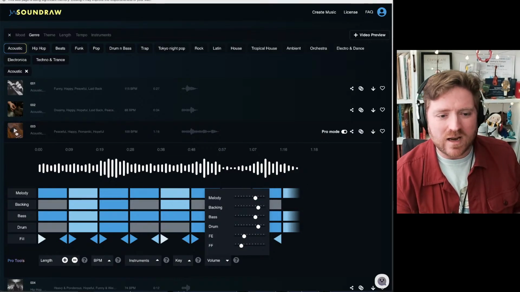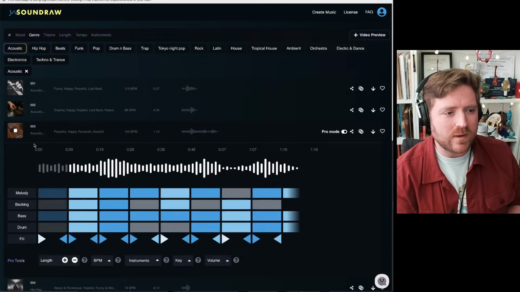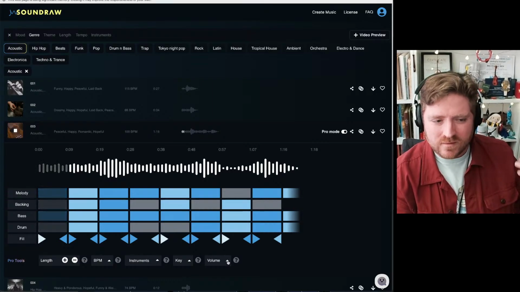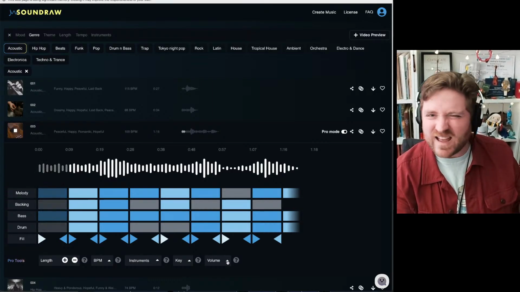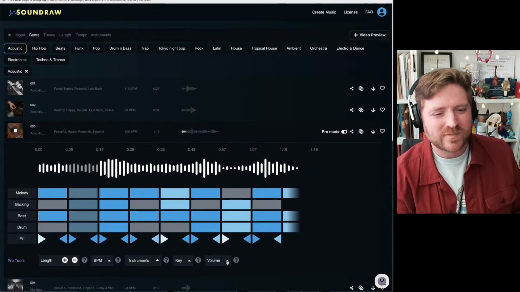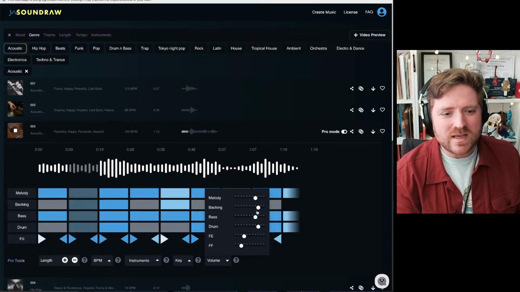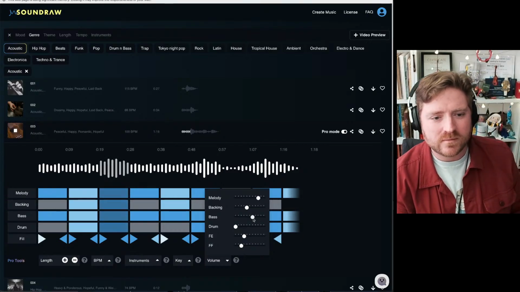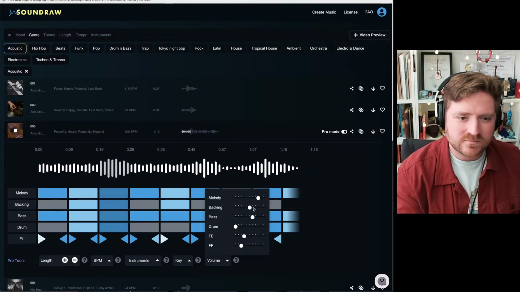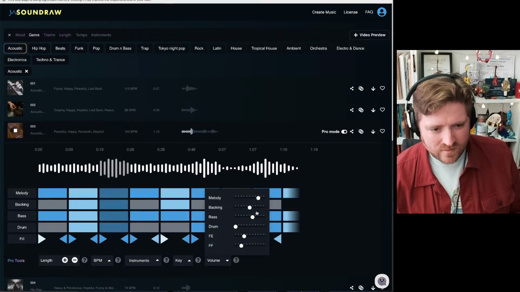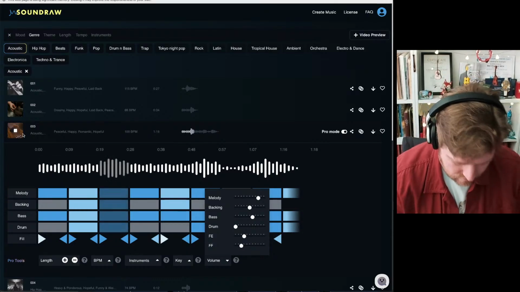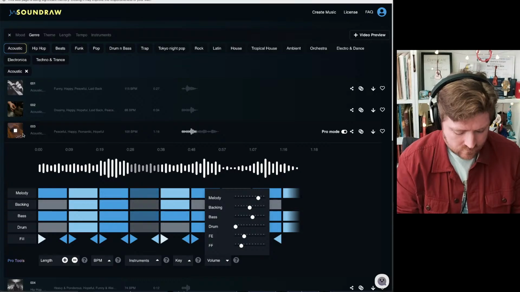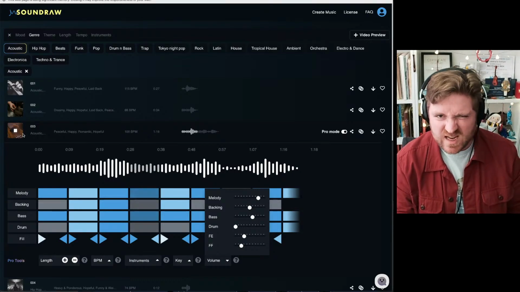So let's have a little listen, and I'm going to play around with these live and see what we can do. Here we go. So it's a bit faster. I quite like that melody, actually. So let's turn the drums down a bit, or even off. A bit more melody, a bit less backing. Okay. So C major.